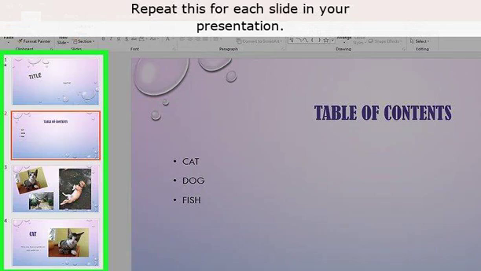Step 7. Repeat this for each slide in your presentation. Once you've created each of your presentation slides, you can proceed to the next part. Remember to keep slides uncluttered and relatively free of distractions. It's best to keep the amount of text per slide to around 33 words or less.